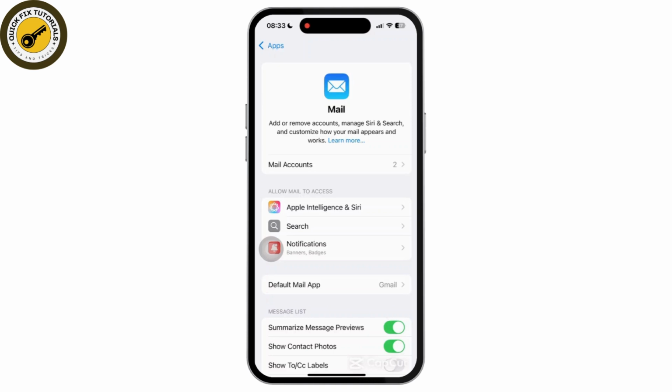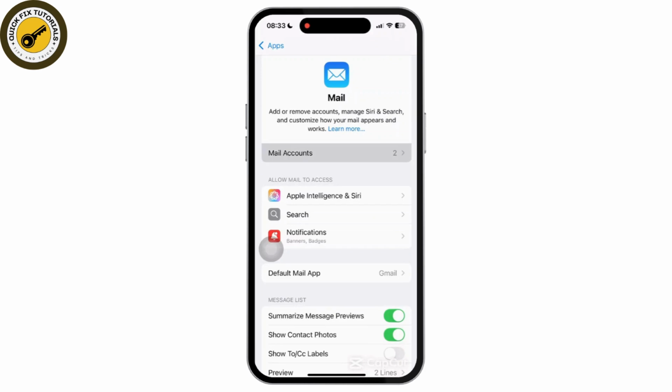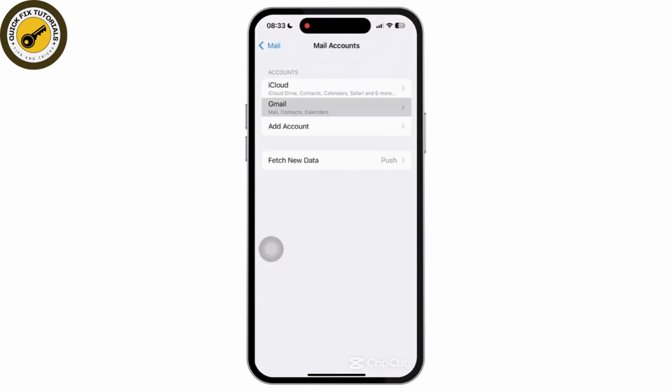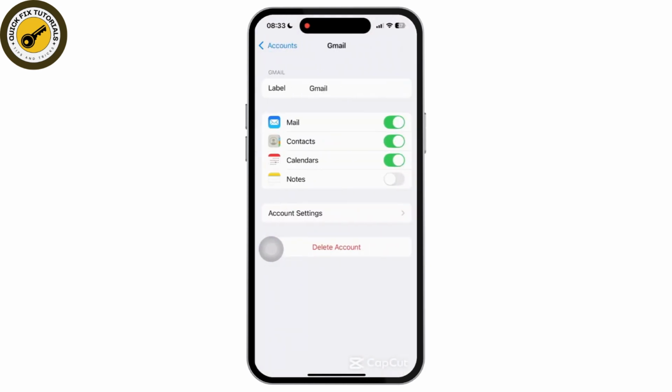Then once you tap on the mail accounts, choose from where you are not receiving email from, iCloud or Gmail or Yahoo. I'm simply tapping on the Gmail. Then make sure that your mail is toggled on. If it is toggled off, then you will not receive the mails.